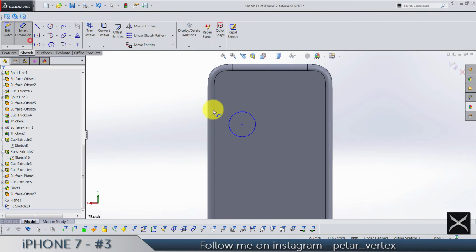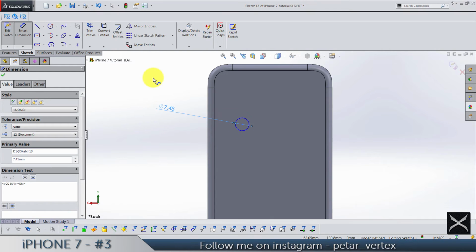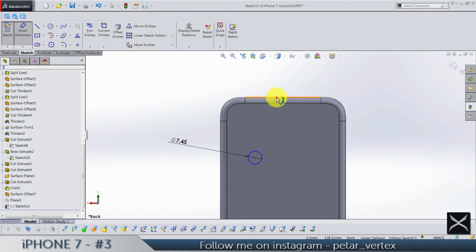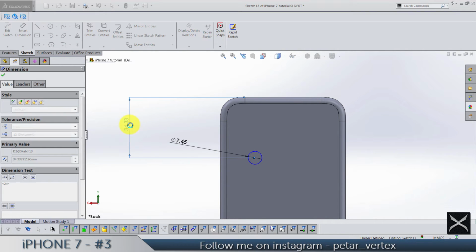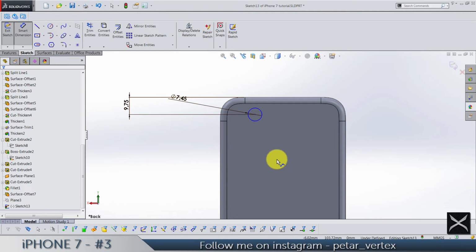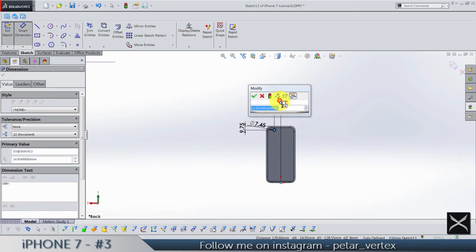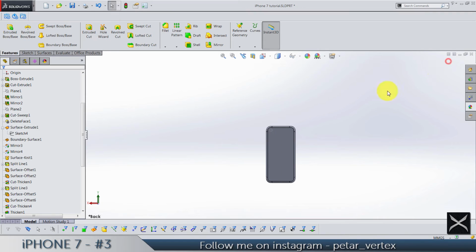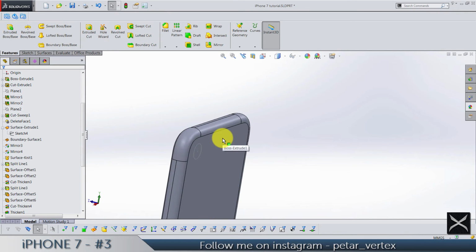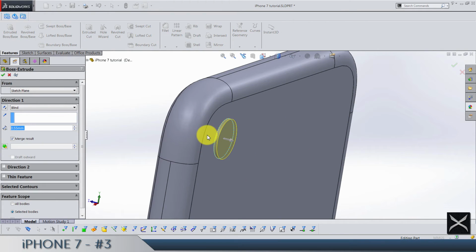Back view, and we're going to have this diameter of 7.45. We have from the top edge to this point of the circle 9.75, and from this point to the origin, horizontally, 23.1. Exit, and now we of course use this sketch to make an extruded boss. This is going to be the main part of the camera.